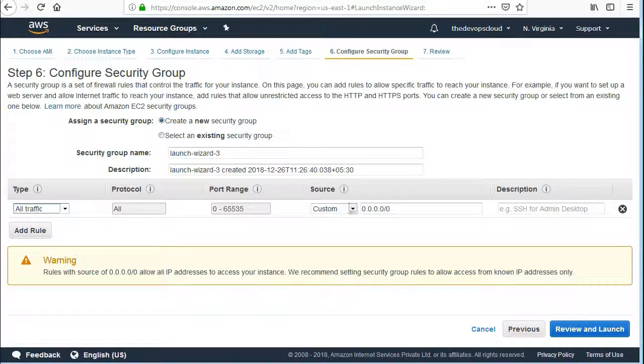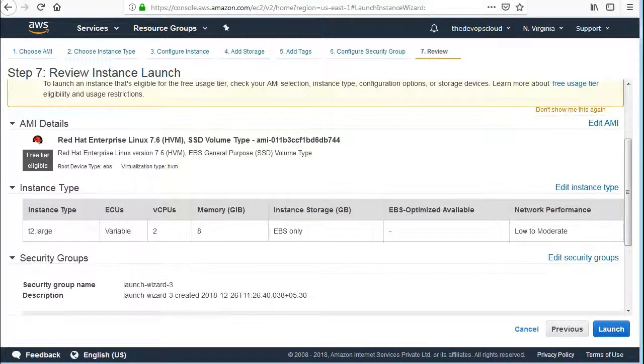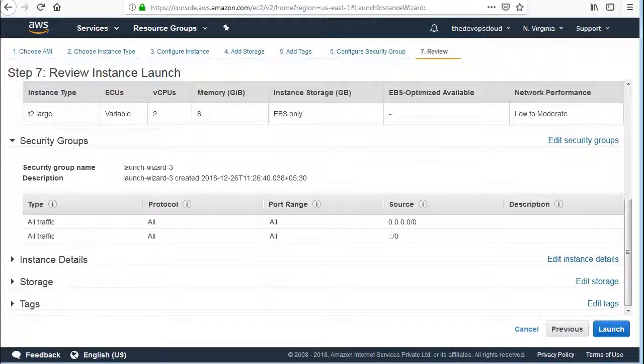Make sure your IP is allowed for Puppet installation. Here I will allow all the traffic as we are doing the testing in a lab only. But for you, just make sure ports are not open for the world to access. Next and final step is step 7 to review instance launch. So review all your settings and click on the launch button to deploy the EC2 instance.